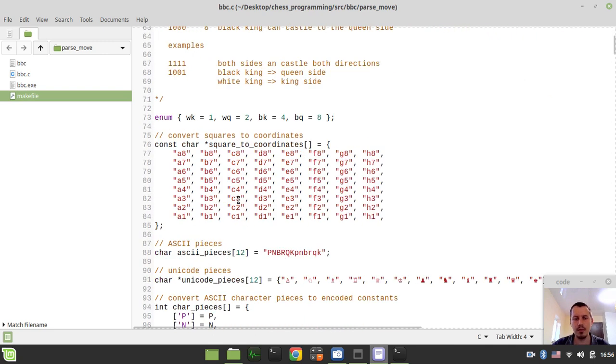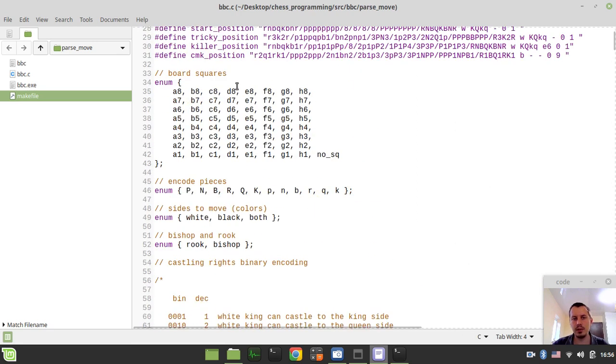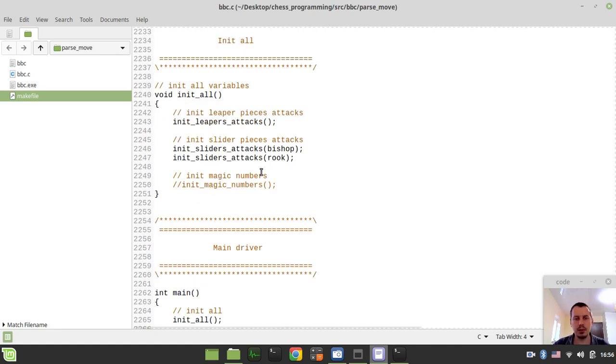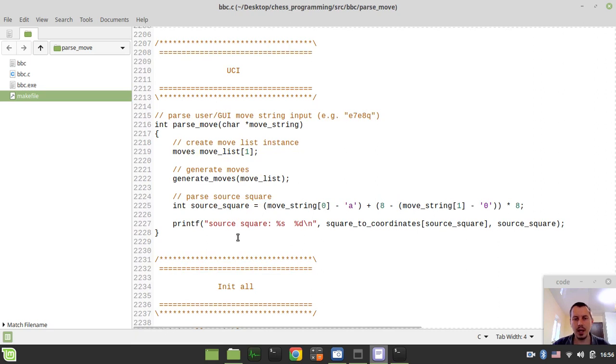We're just converting this to this human readable coordinate using this index by this sort squared coordinates array. So quite pretty easy, I hope. Okay, and now let's go. So I don't really need this anymore, and now let's try to do the same but for the target square.